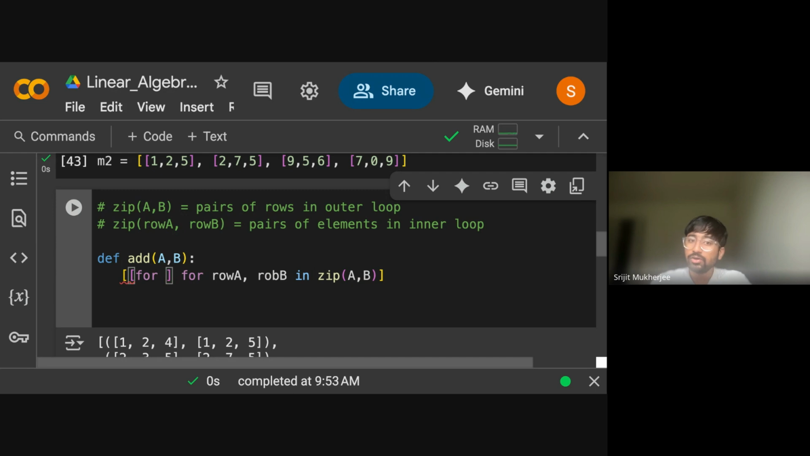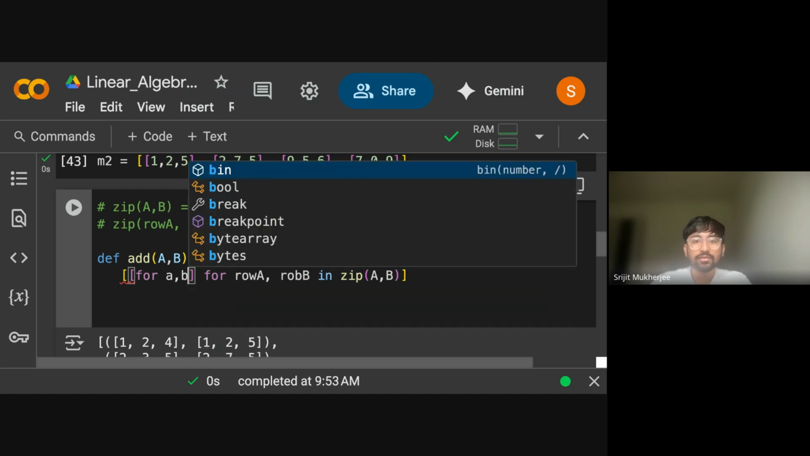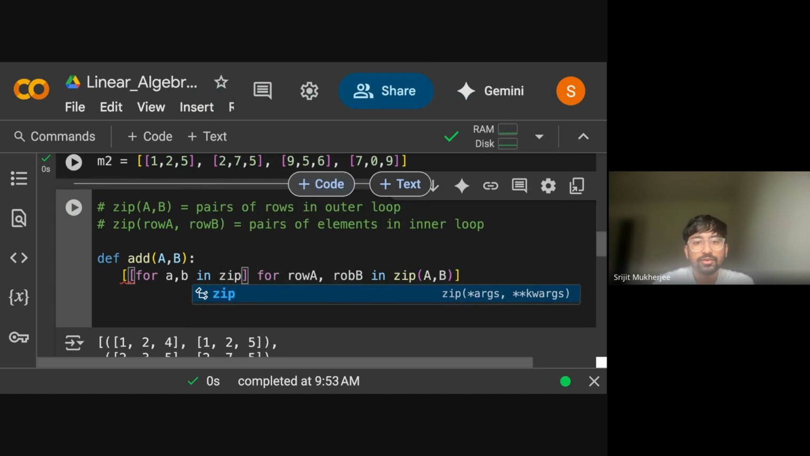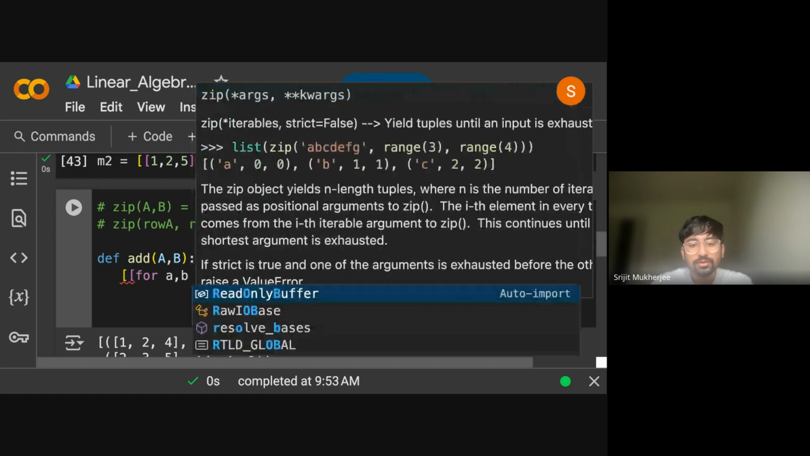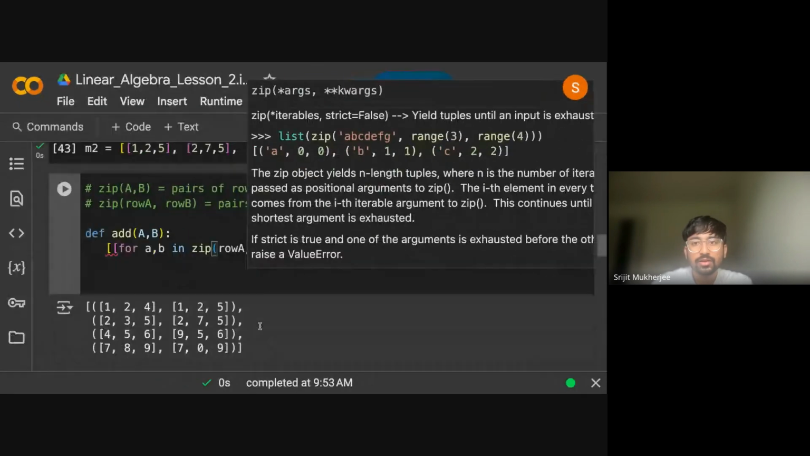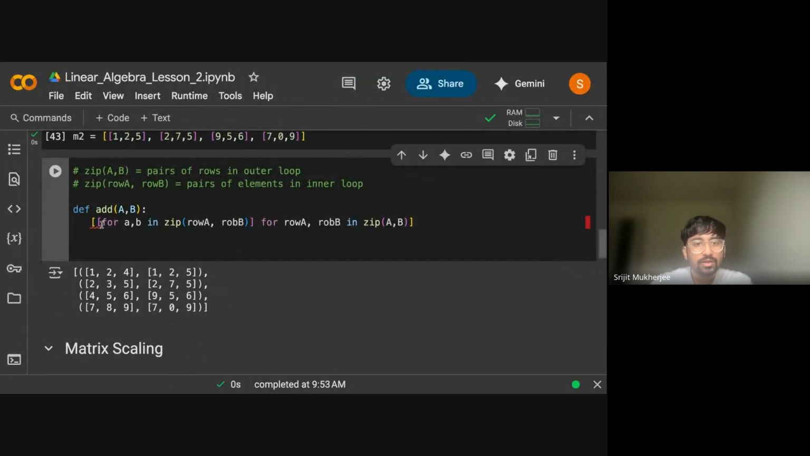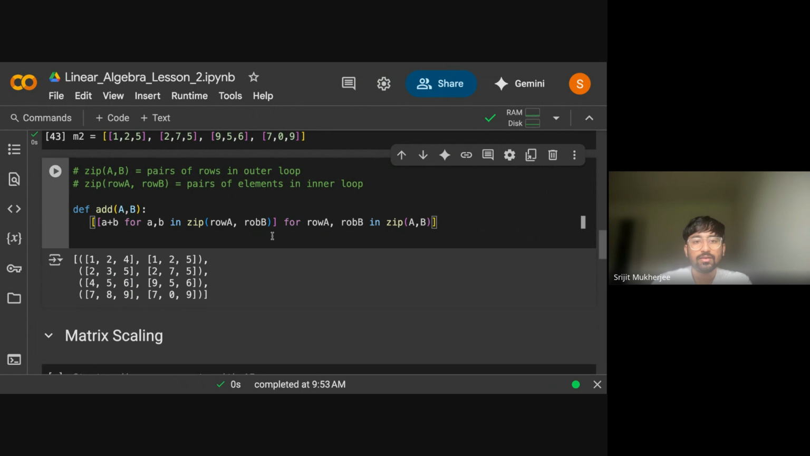For now, your row A and row B are there. So what you're doing now is accessing each of the elements of those rows, for A, B. Remember, you have two vectors. When you have two vectors and you do zip, you actually access each of the pairs of the elements in zip of row A, row B. And for each of the elements, you're adding those elements. And you return this.